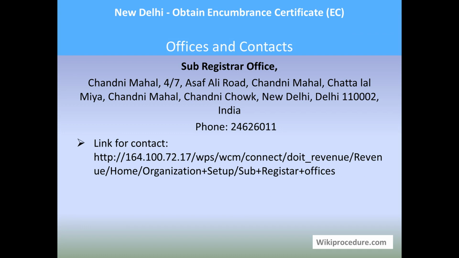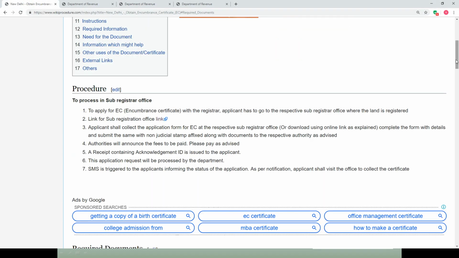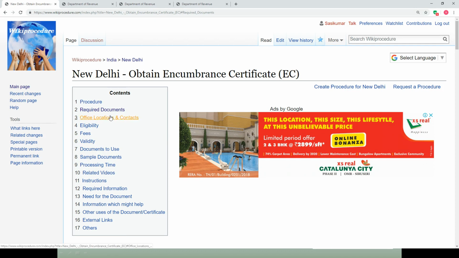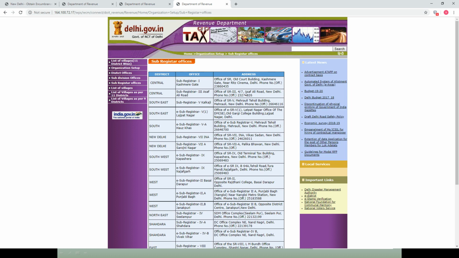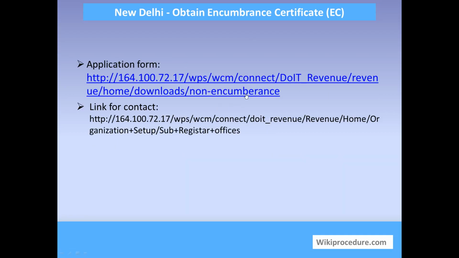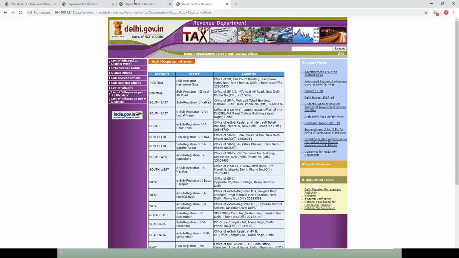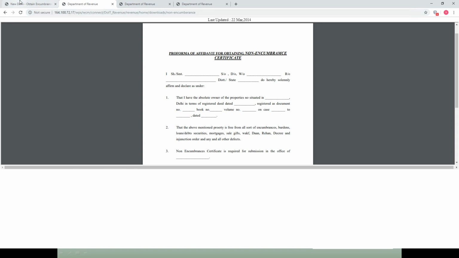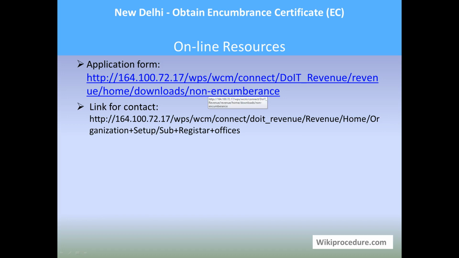Offices and contacts: Sub-Registrar Office, Chandni Chowk, New Delhi, India, and a phone number is provided here. Also, the two links provided below will be helpful in reaching the contact section for your requirement. On our wikiprocedure page, under the office location and contact section, we have provided the contact information and the link where you can reach this page to get the contact information for your communication. Online resources: these links provided here can be useful in reaching these websites directly. We have provided these websites as links at appropriate places on our wikiprocedure page to save your valuable time.